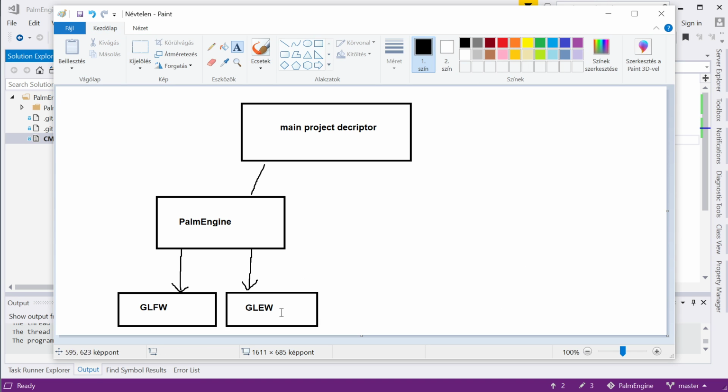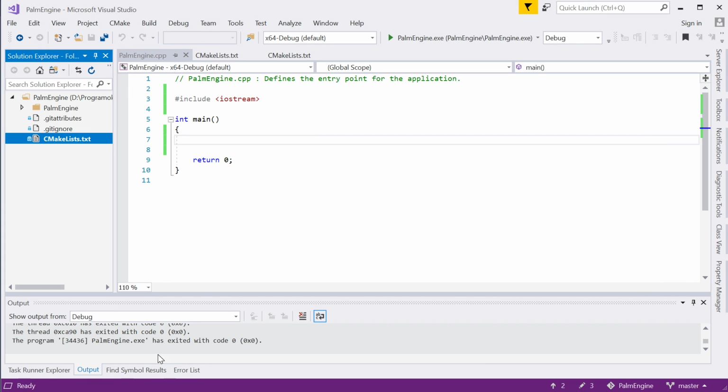And GLEW is just a set of libraries you can use to communicate with your graphics card and call graphics card commands, basically, and execute some pretty good things on there. So what I will be doing is, since we need these two modules, GLFW and GLEW, I will be downloading them via GitHub.